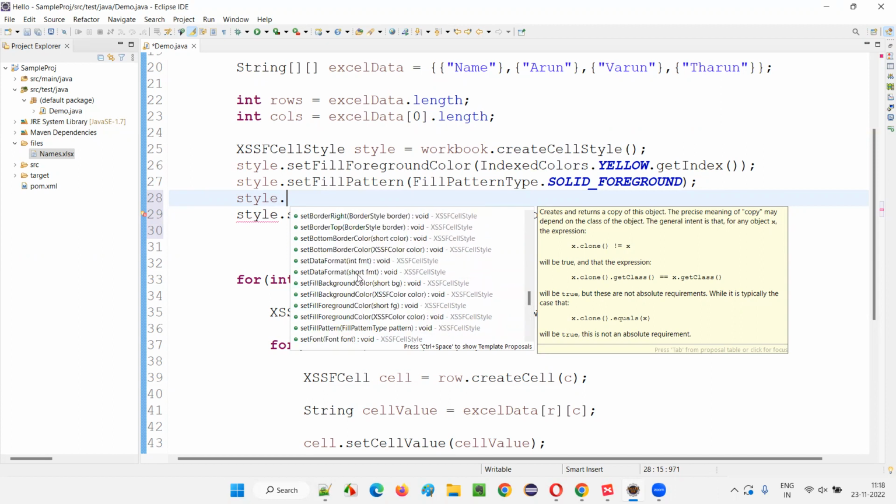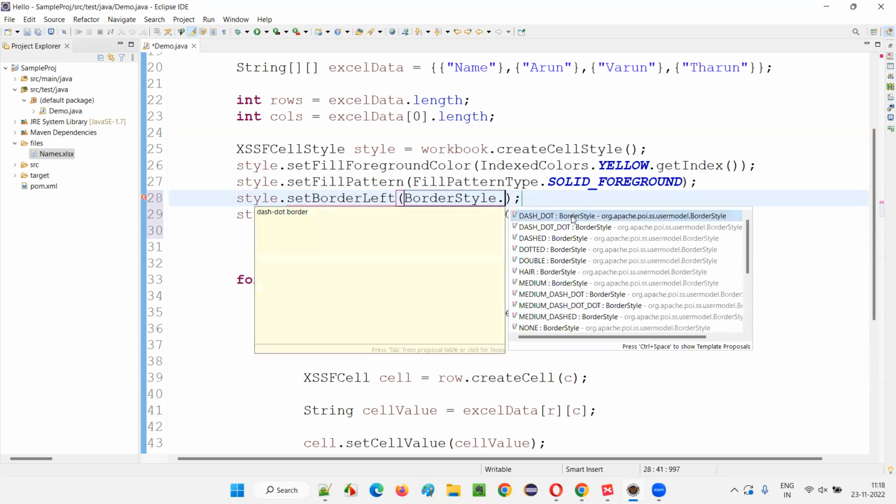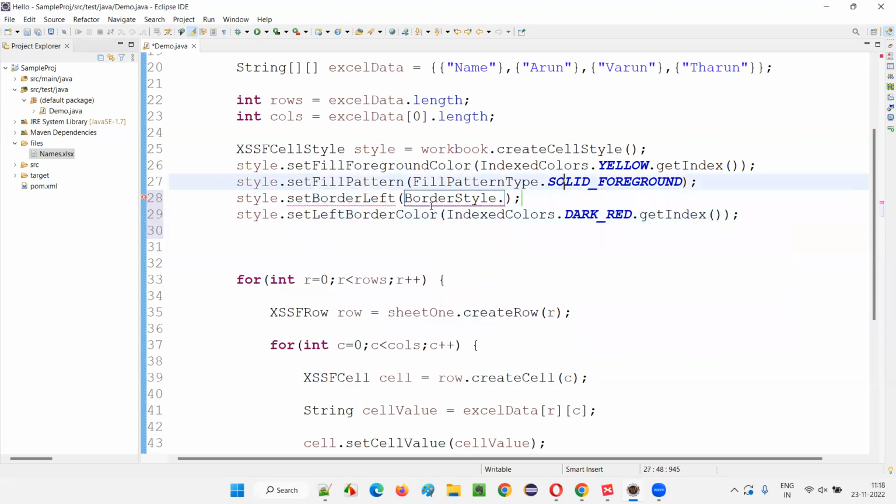Border style. Here borders are there. Set border right is there, set border left will be there. Okay, you have to add this before this left border color. Set border left. Hover the mouse, you see, it's expecting the border style. BorderStyle dot, which type of border style? If you don't set this, the border will not come, guys. That's the reason you have to set this.